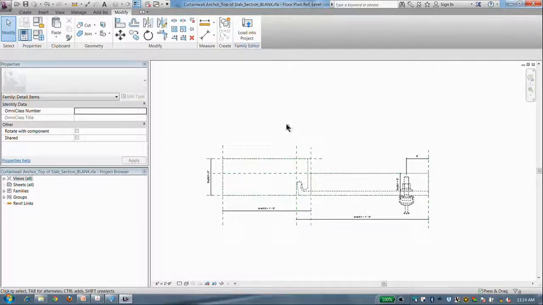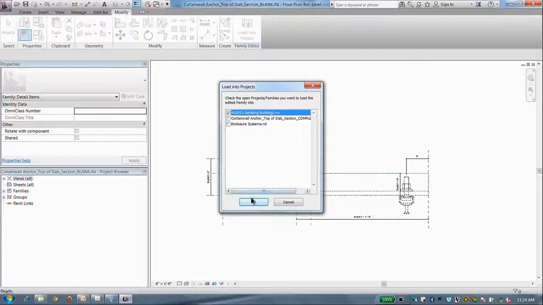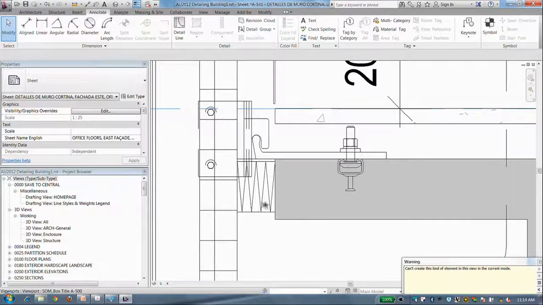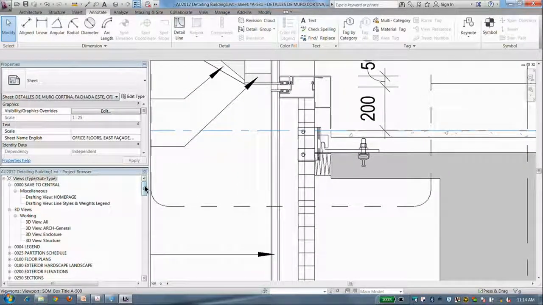Now, we can load into the project, but we're actually going to use it somewhere. We're going to use another one that's similar. How are we doing on time here? About 15 minutes left, so let me show you a couple more parts.